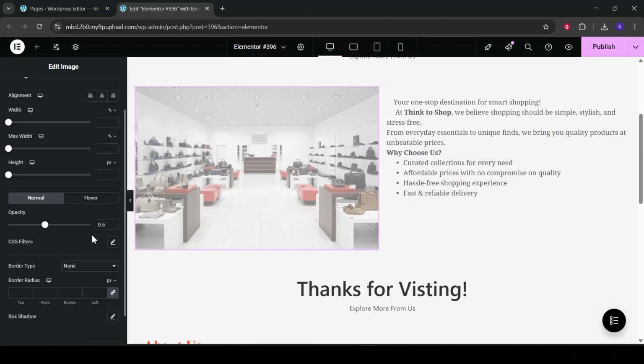Once you're satisfied with how your image looks, remember to save your changes by clicking Update at the bottom left of your screen. This ensures that everything you've adjusted up to this point becomes visible on the live site.